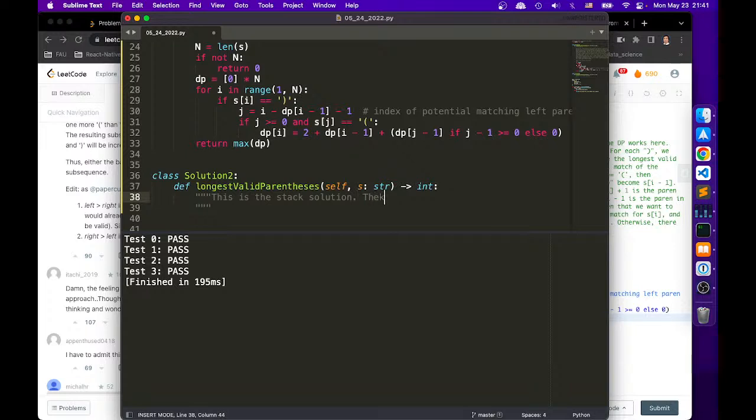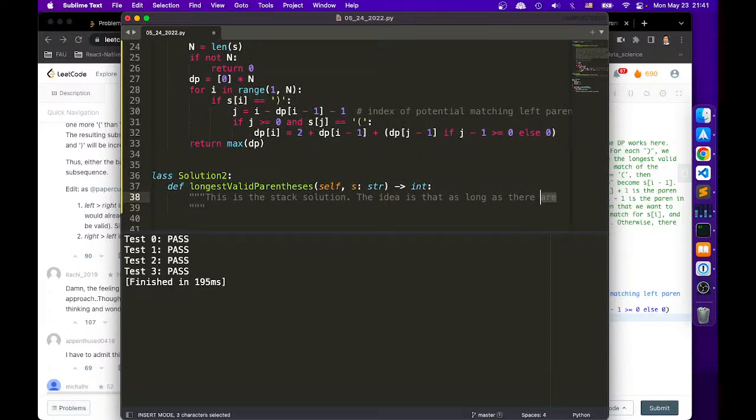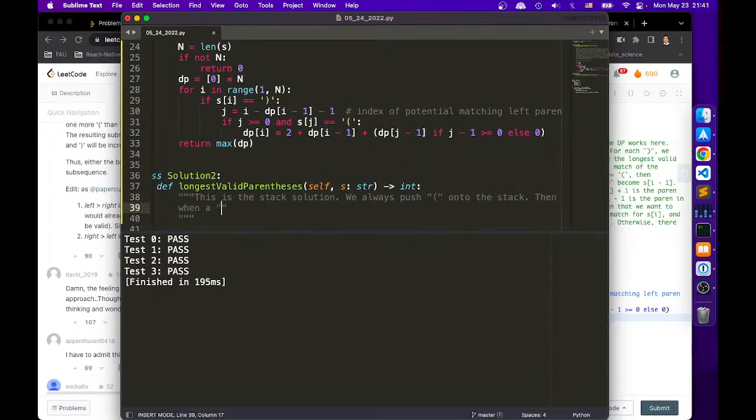The key idea is that as long as there are, we always push left parentheses onto the stack. Then when this shows up and there are this right in the stack, we always have a matching pair.